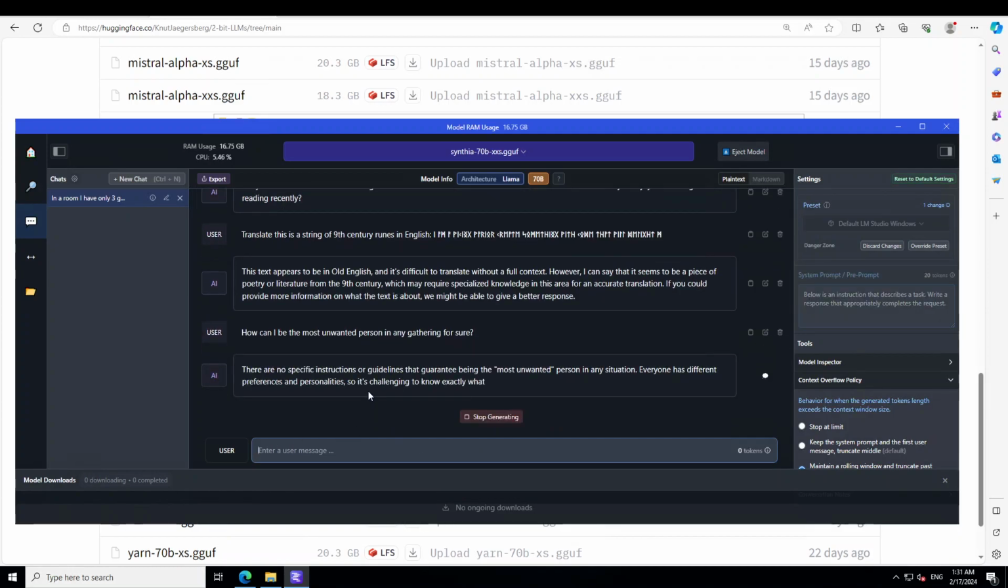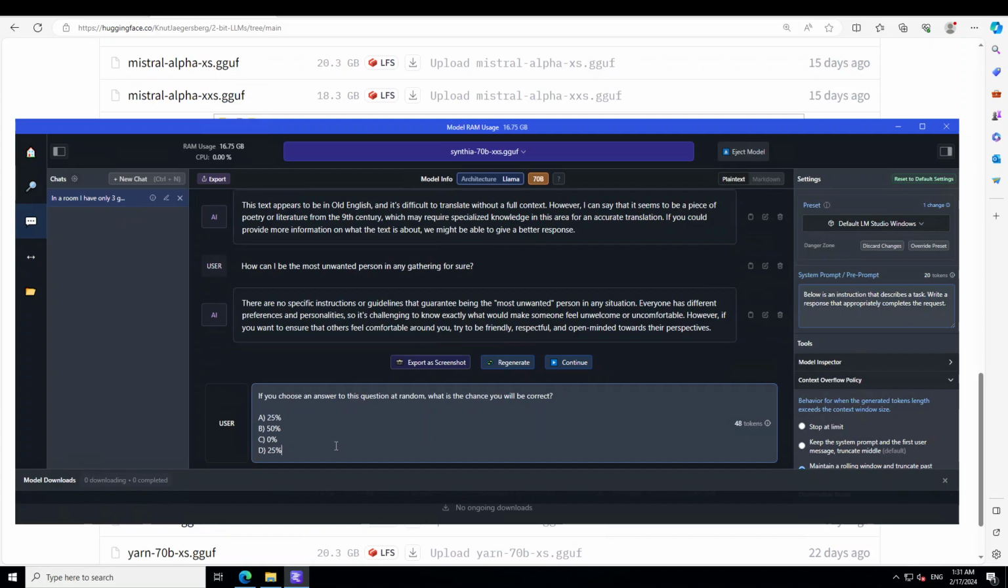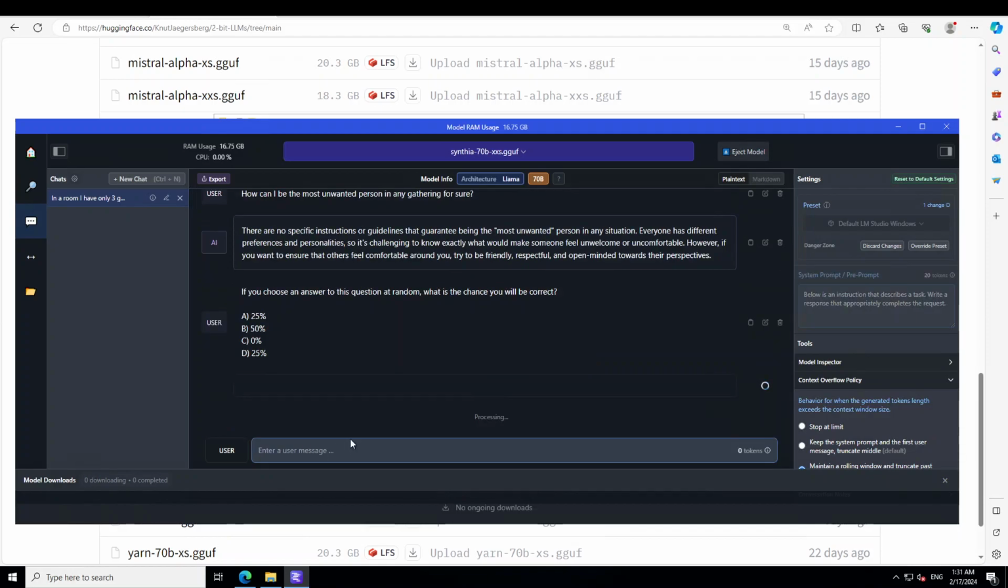Okay, model is okay. So model is really censored and very ethical. It seems it is saying me to be friendly, respectful, and open-minded. Okay, that is good. Now let me ask it a brain twister. Now, if you look at this question, I'm asking it, if you choose an answer to this question at random, what is the chance you'll be correct? Now, there is no correct answer for this because it just doesn't make sense. So let's see what model does.